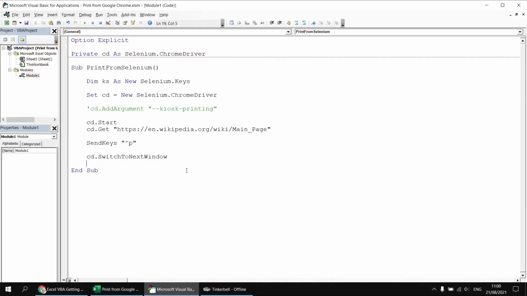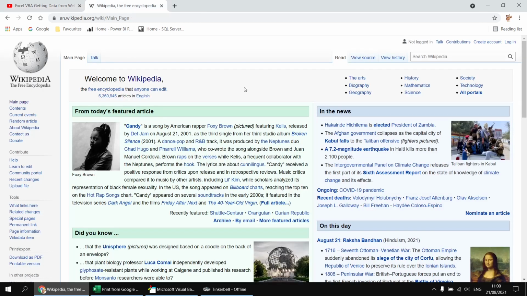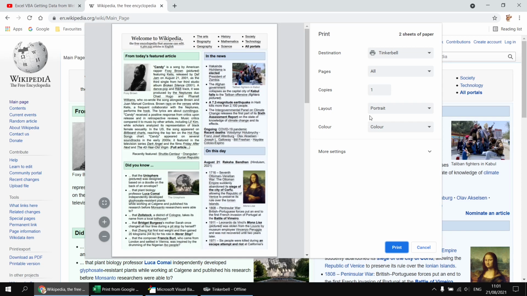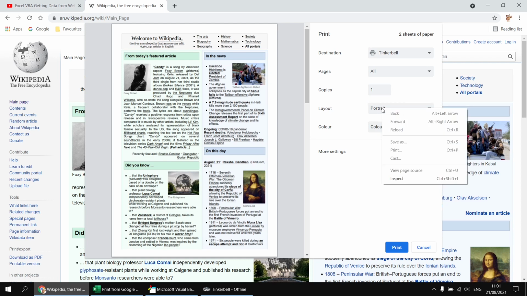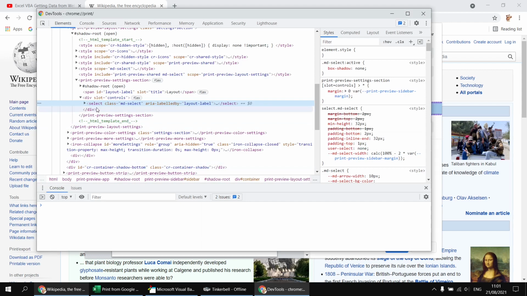So now we can start searching for elements which represent the various print options, and this is where things get tricky. Just to demonstrate, I'm going to switch back to the Wikipedia main page in an open instance of Chrome, and if I press Ctrl and P to launch the print dialog box, let's start by trying to just change the layout of the page from portrait to landscape. If I right click on that drop down list element and choose to inspect it, we'll see that it's simply a reference to a select element.